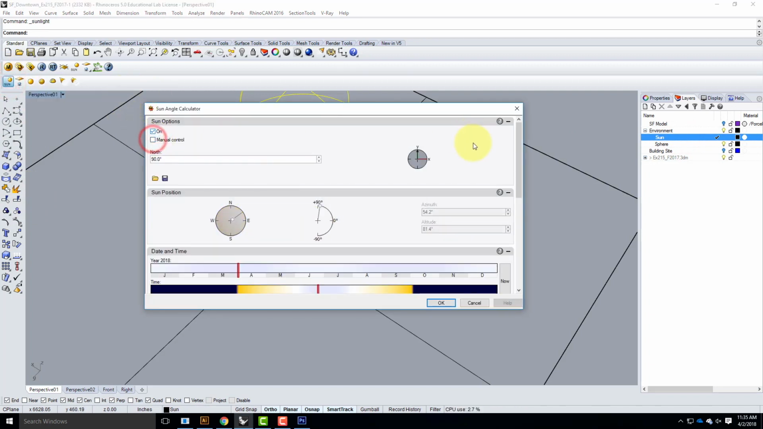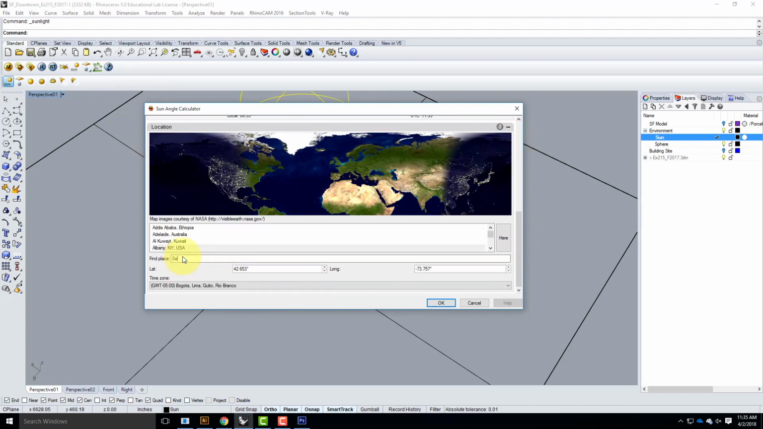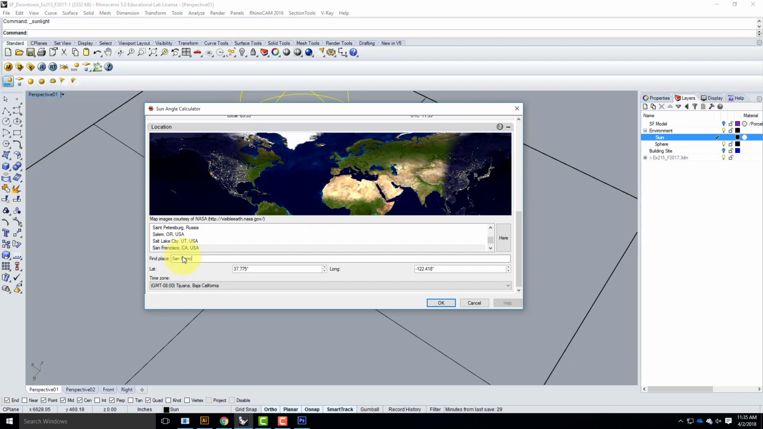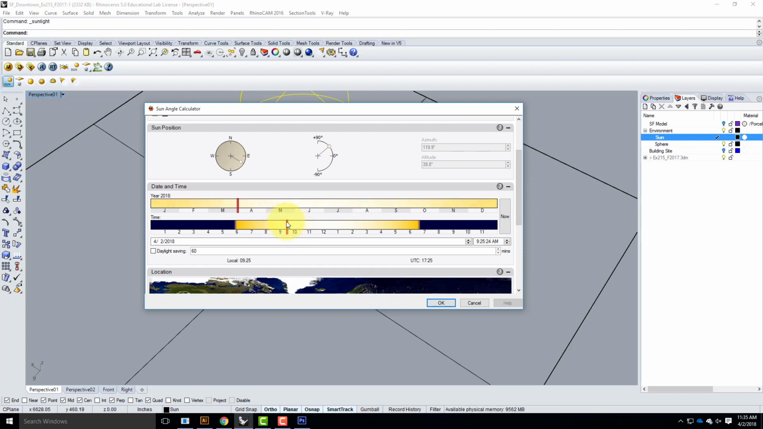I'm going to uncheck manual control, and I'm going to come down here. This is just like last class. I'm going to say this is San Francisco. There it is. I'll come up here, I'll change the time of day, and I'll pick some time. So I'm doing 9:30 in the morning today. Oh, daylight savings is on. There we go. So there it is, 9:30 in the morning.